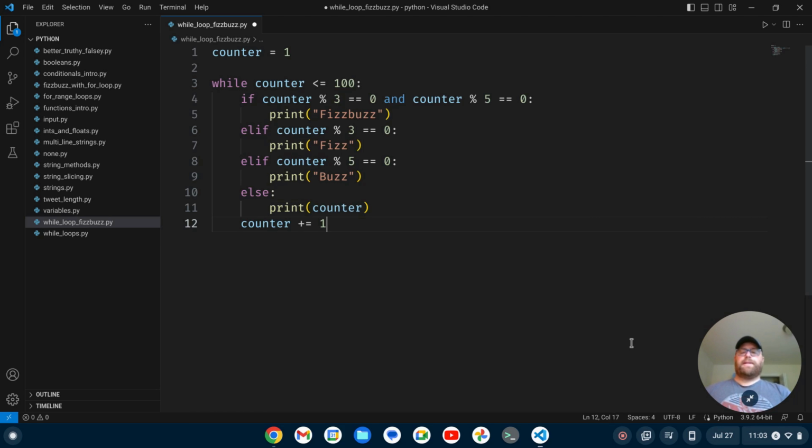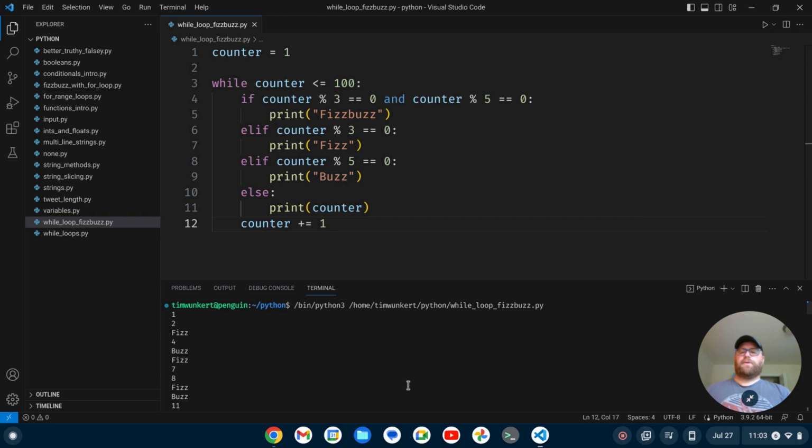All right, so now what we want to do is test this out, so let's run it. And if we go up here, we start 1, 2, 3 is divisible by 3, so we print Fizz. 4, 5 is divisible by 5, so we print Buzz. 6 we get Fizz, so on and so forth. 15 we get Fizzbuzz, all the way up to 98, and then Fizz, and then Buzz.